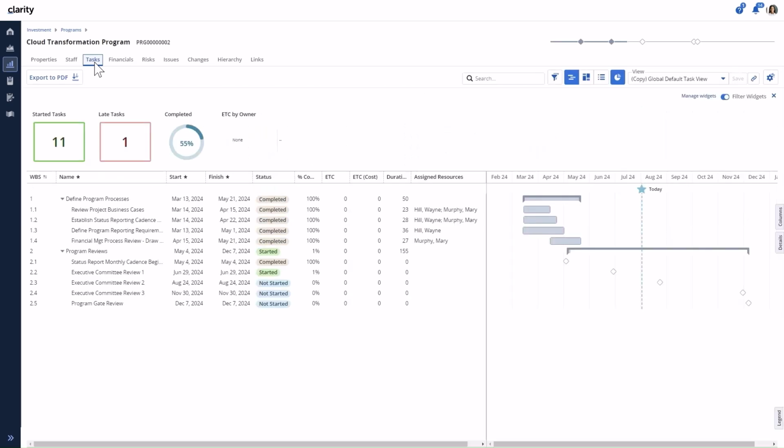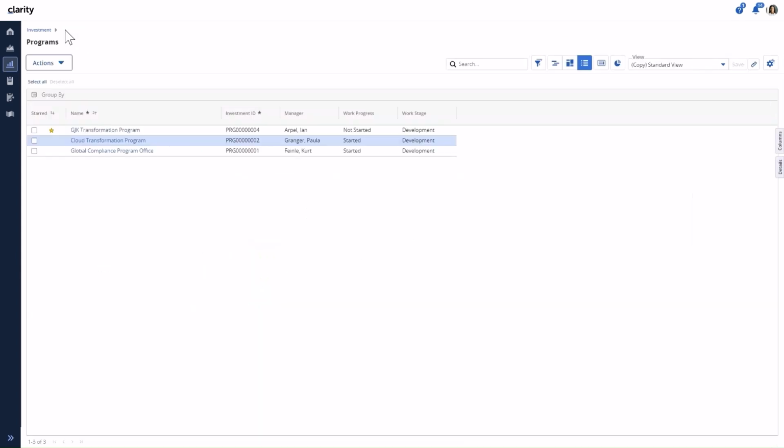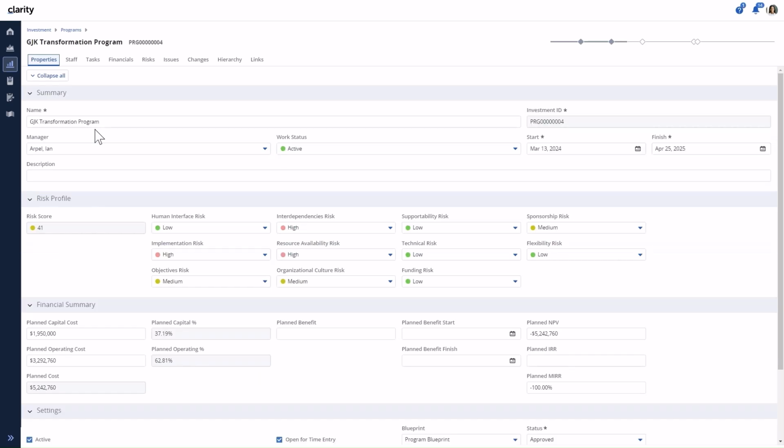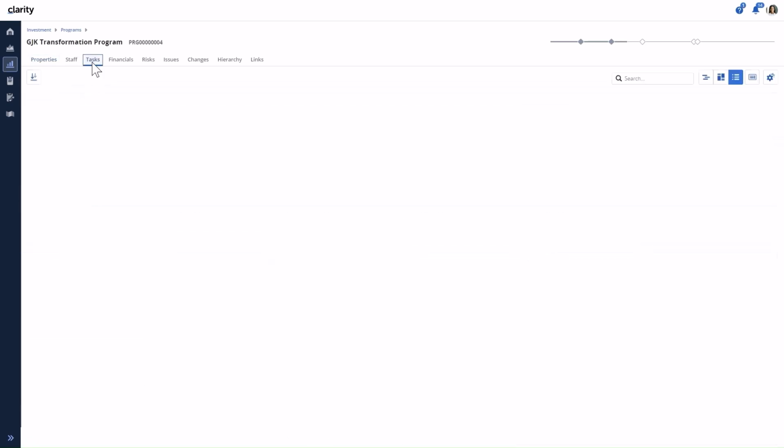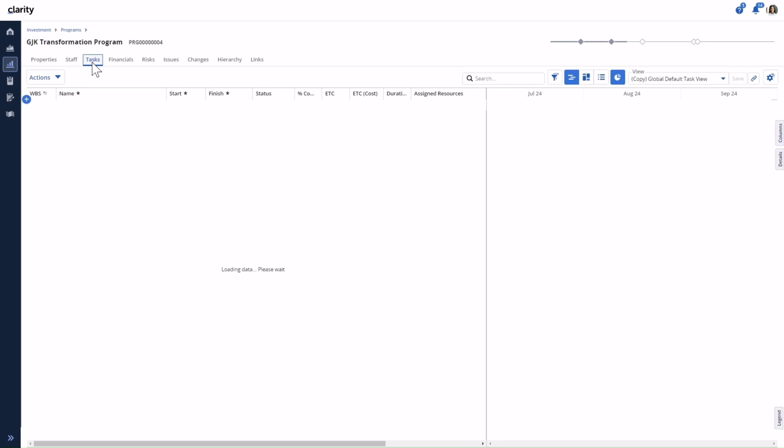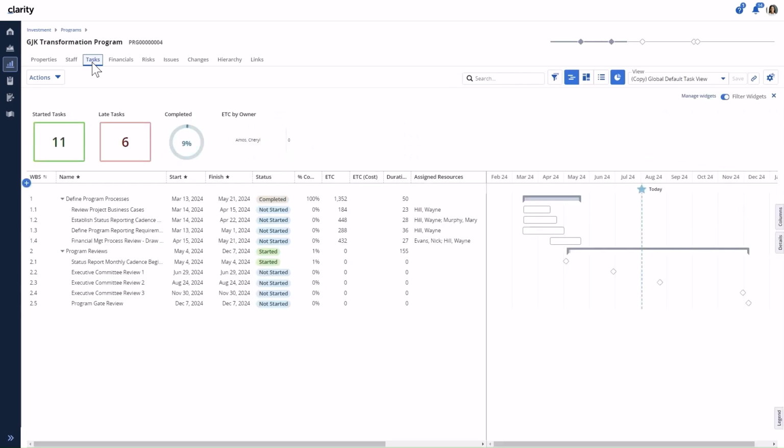Going into this investment for which the user only has view permissions, the only action available is to export the timeline to a PDF file. This is because the user does not have edit permissions on the investment for the Update Cost Totals action to appear. Going into this investment for which the user has edit permissions, the list of actions on the task's timeline now includes the action to update cost totals.